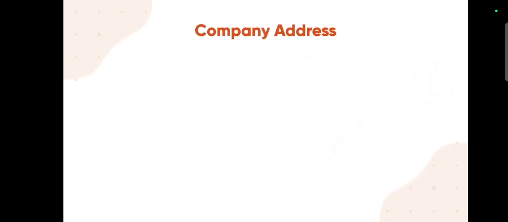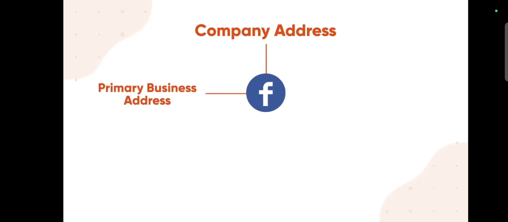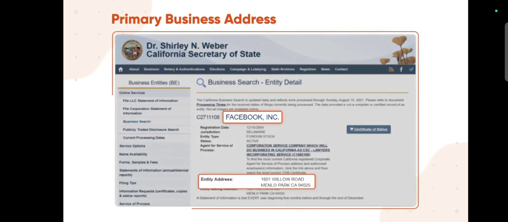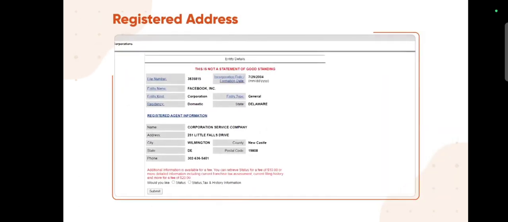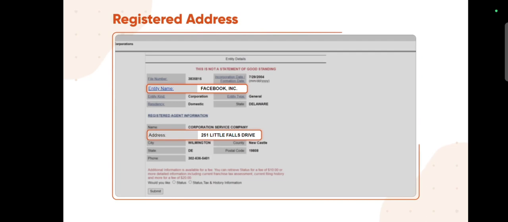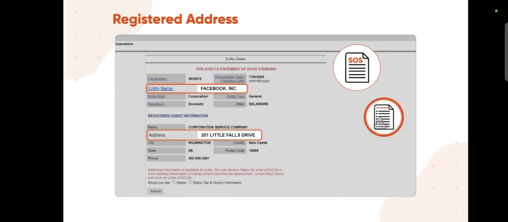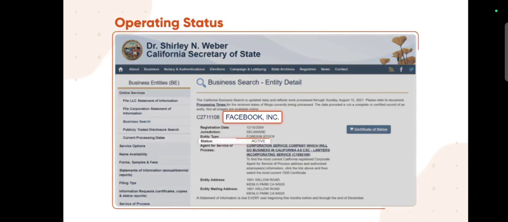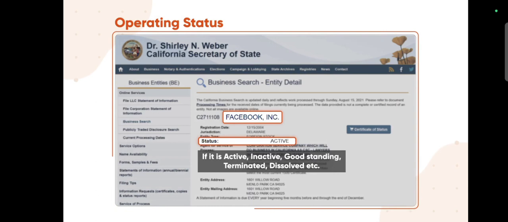Addresses of a company. Every company has a primary business address and a registered address. Primary business address, or principal place of business, refers to the address where the business is operating from. Registered address refers to the address where the entity is registered. This address can be verified through the SOS registry, government registries, or the annual report. Operating status refers to the current status of the client or entity, that is, if it is active, inactive, good standing, terminated, dissolved, etc.